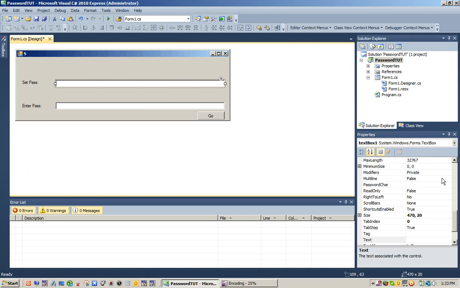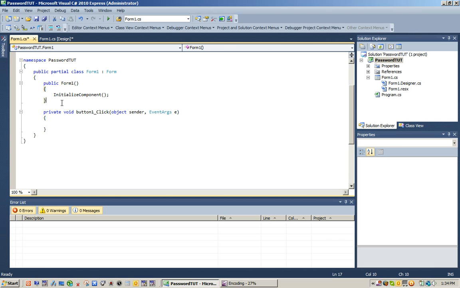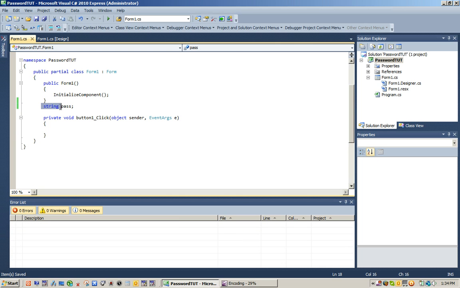But we're going to start off by naming this one set pass and the other one enter pass. So we're going to double click on the go button to create an event handler. And below the public form one, so not in any brackets, we're going to do string, and then we're going to type pass, actually we're just going to do string pass, and then a semicolon. So that'll make the variable pass, which is a string.